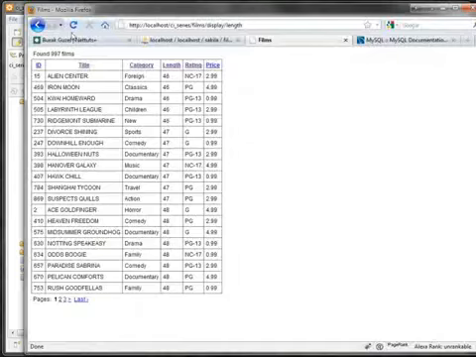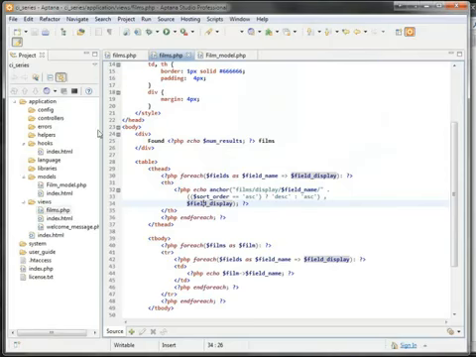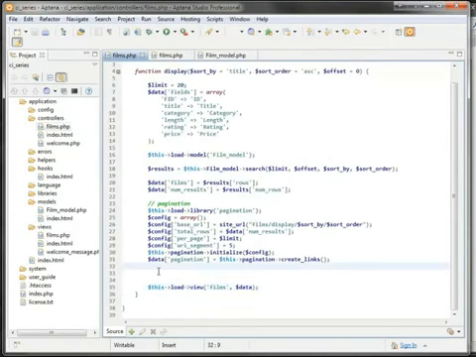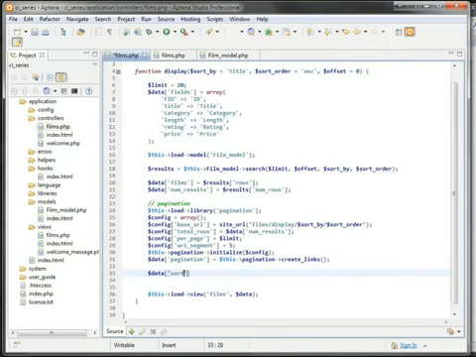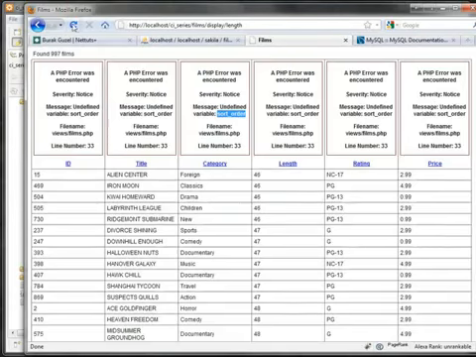So let's refresh. Oh, there's an error, because we actually did not pass sort order into the view. So let's do that. Here, sort by and sort order, both of them need to be passed, so the view can see those variables.